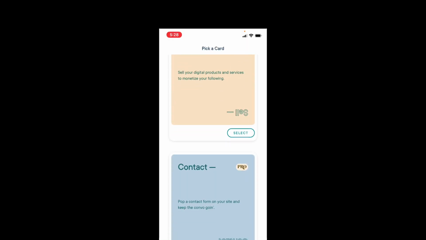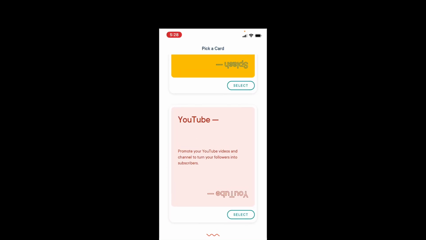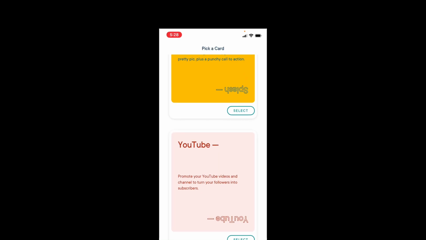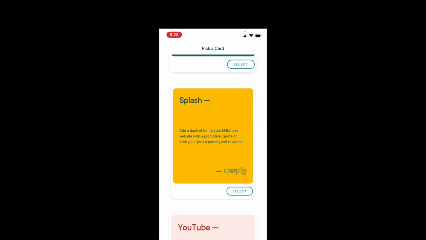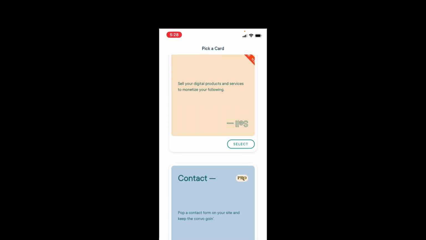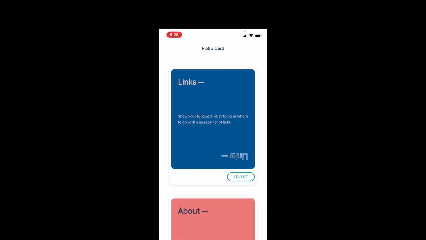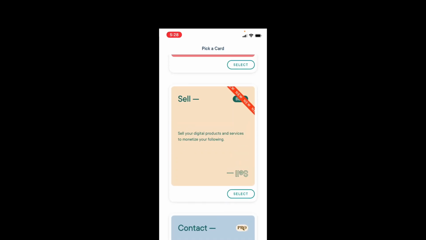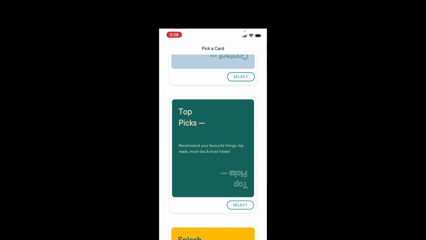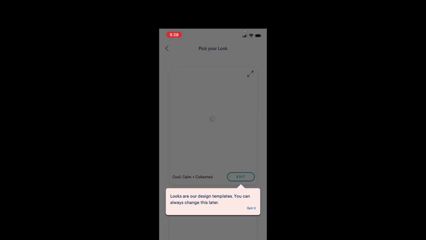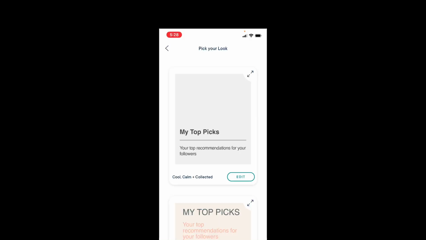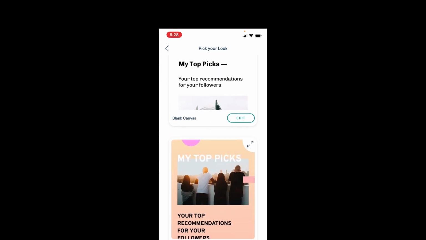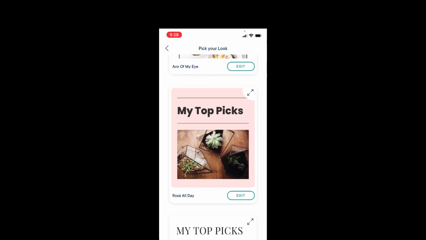Then continue. Then select your website theme. You can select any theme, such as if you want a theme specifically for YouTube, here is one just for YouTube, and for splash, content, sell, about us, link. So select anything that you want. Suppose we choose this one, topics. Right now people are choosing the theme, so here you can select any theme you like.